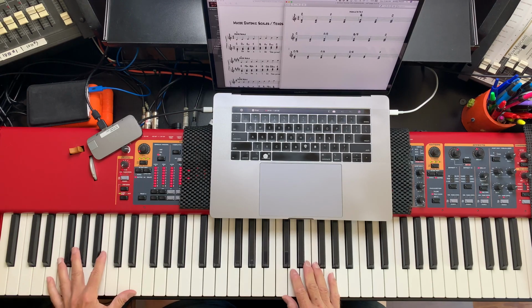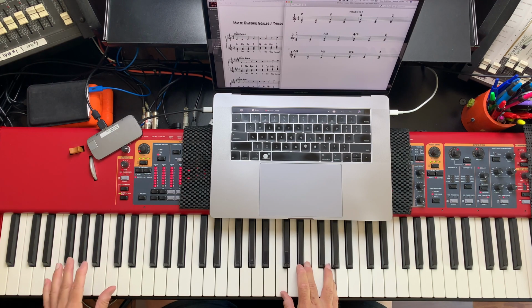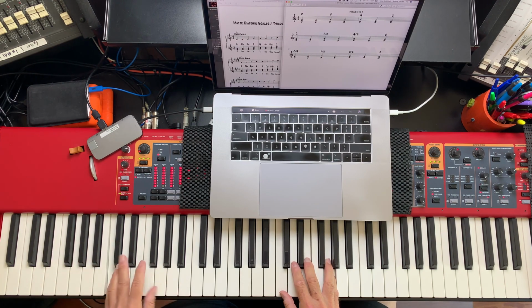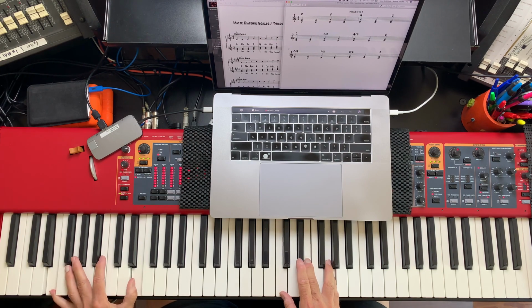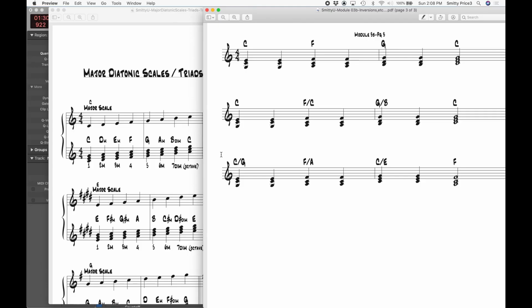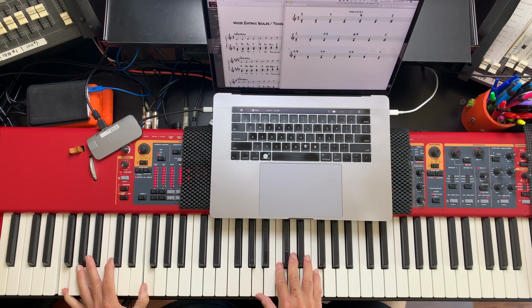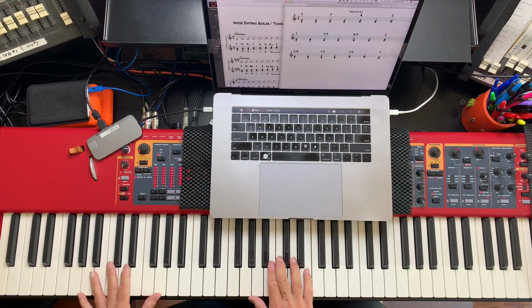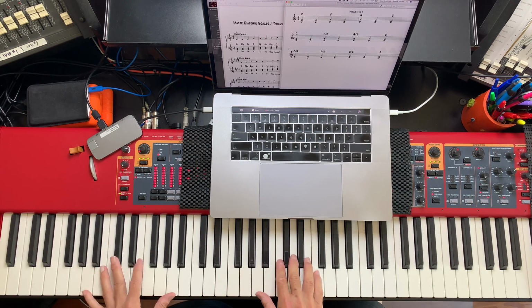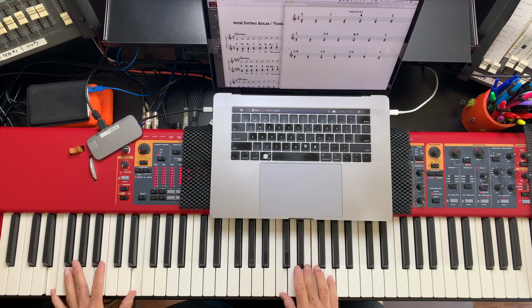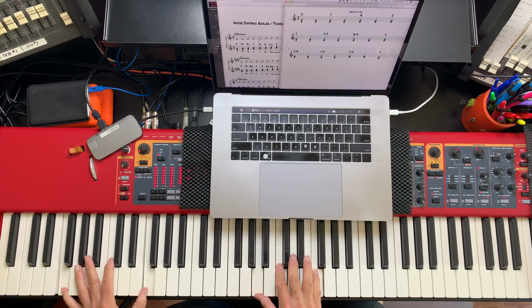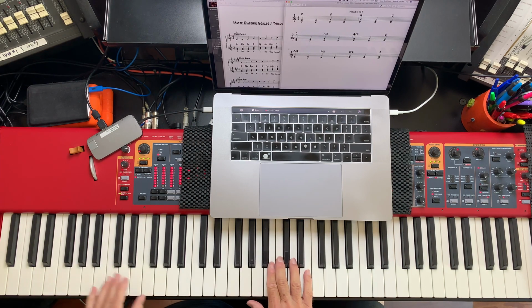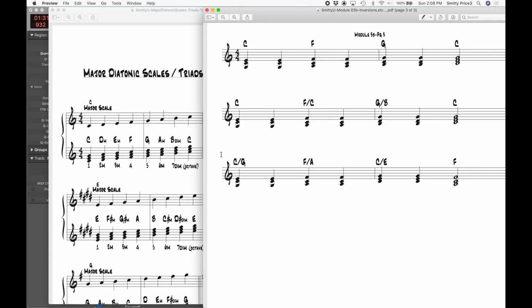Now here's a wild one. You play the C in root position, and instead of the C in the bass, you play the E, and then you end on an F, nice solid F. So let's just play them together. Here we come. 3, 4. Let me play those through a couple times. 3, 4.